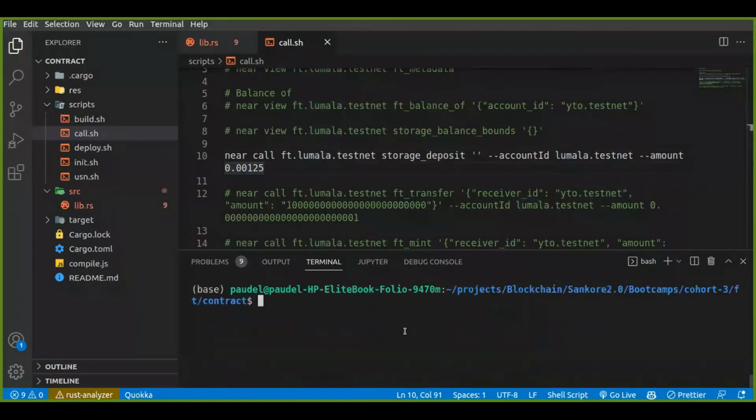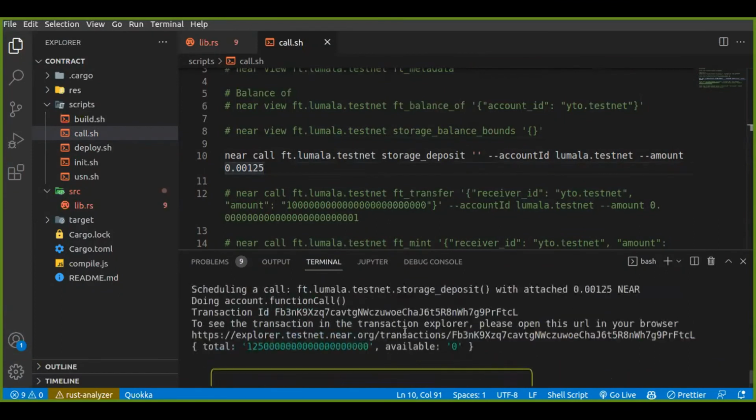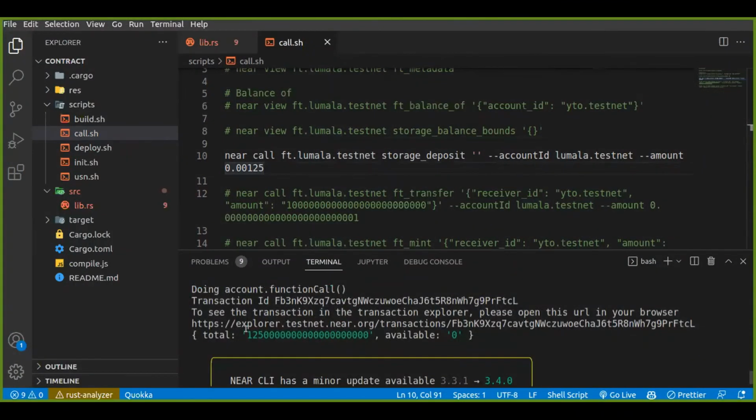So let me clear my command line and run this again. If the register is successful, awesome. You realize that the total amount of NEAR tokens, in this case in yoctoNEAR, we've staked is this, and there's no token available for us to use. All of it has been staked. That is basically the object that was returned to us. So in that case, the registration was successful.